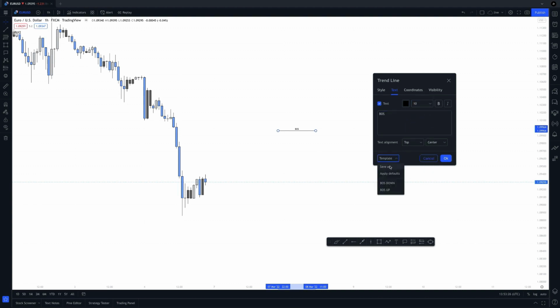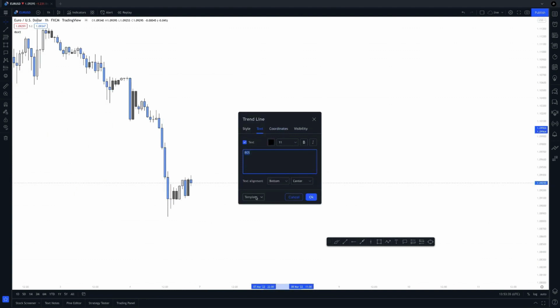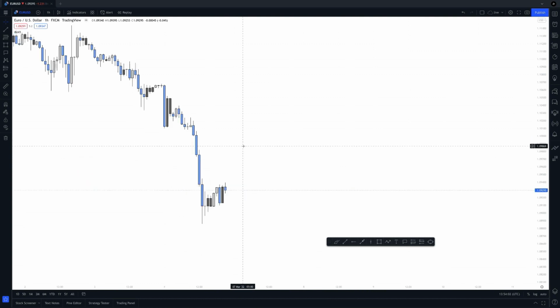And again, guys, you can go to template and save as, and you can see when I click BOS down, it's going to be for down. When I click BOS up, it's going to be for up. So you can make everything. You can make change of character, etc. When you're doing your analysis, your markups and forecasting, you don't need to write everything down. You can really just click. It's going to make your life easier. So yeah, I think that's pretty much it.